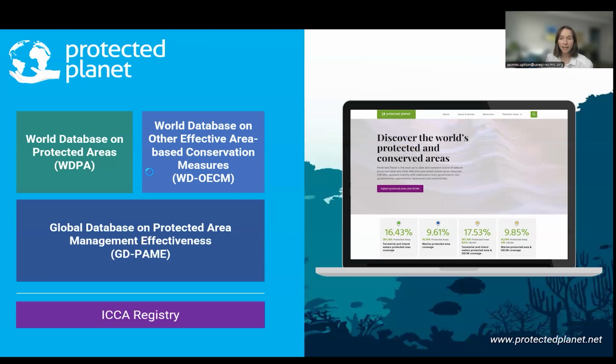And finally, and slightly separately, Protected Planet has close links to the ICCA registry, which is a database of territories and areas conserved by Indigenous peoples and local communities.